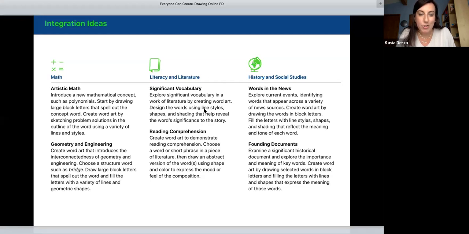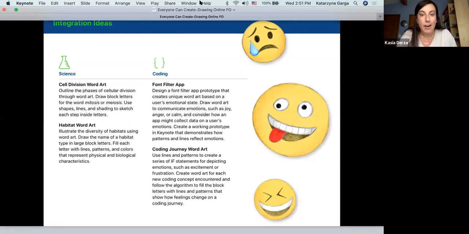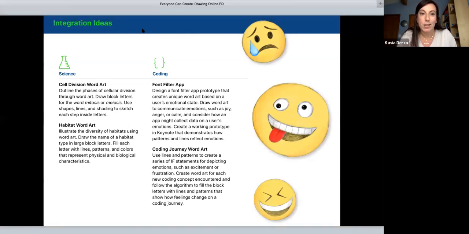For reading comprehension, kids might have 10 words for homework, and instead of writing definitions, have them draw a picture for each one and show it in that way. If anybody has any ideas and wants to come off mute and share with us, how could you integrate it in your classroom with the current curriculum you're doing? Or you can write it in chat, and then we can call on a few of you.